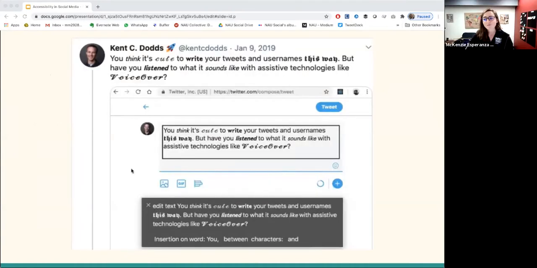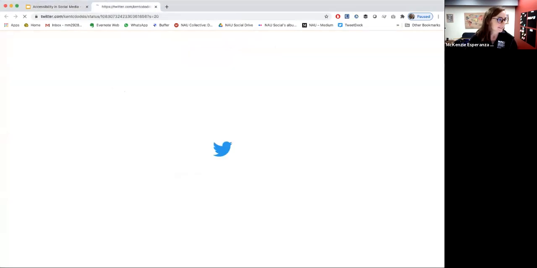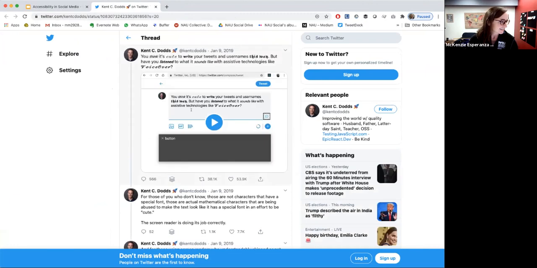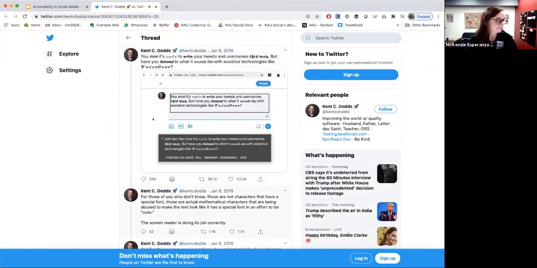So to start off, we wanted to show you this example post of what a tweet would actually sound like if it was read by a screen reader. So let's. Edit text, U, mathematical sans serif italic small t, mathematical sans serif italic small h, mathematical sans serif italic small 1, mathematical sans serif italic small n, mathematical sans serif italic small k, it's, mathematical script small c, mathematical script small u, mathematical script small t, e2, mathematical sans serif bold small d, mathematical sans serif bold small r, mathematical sans serif bold small 1, mathematical sans serif bold small t, mathematical sans serif bold small a.